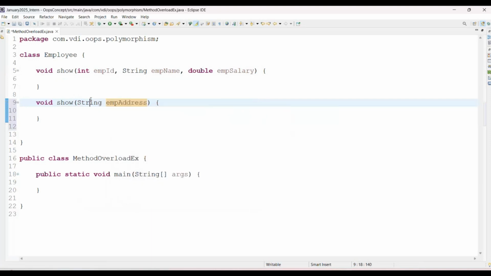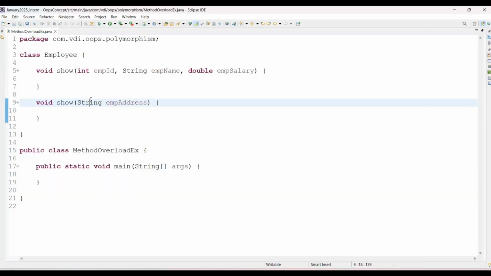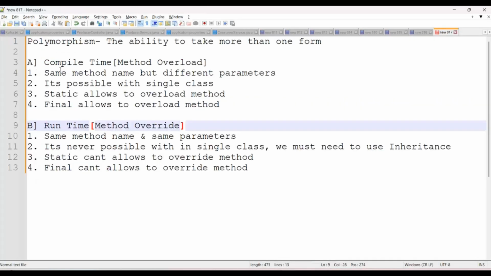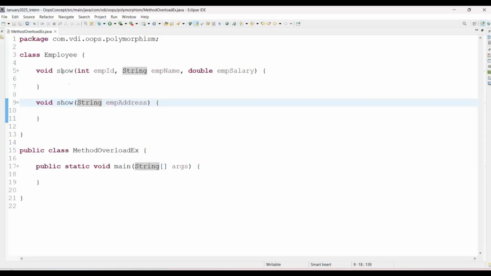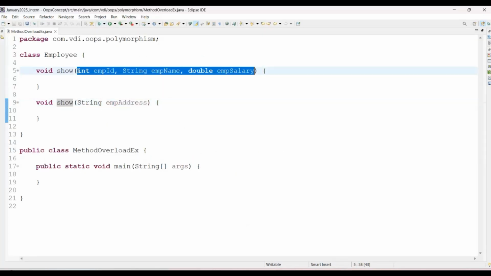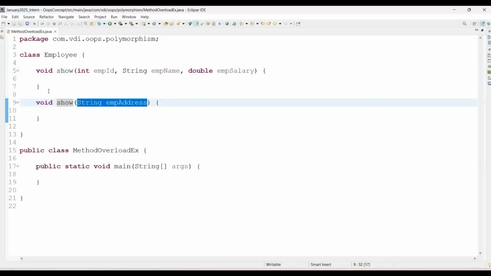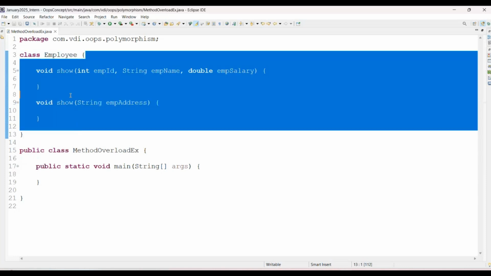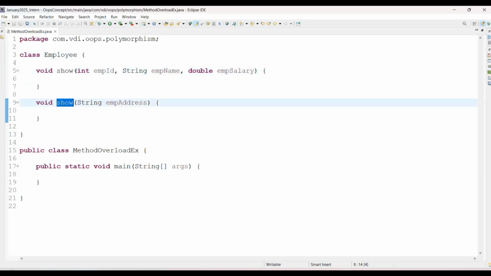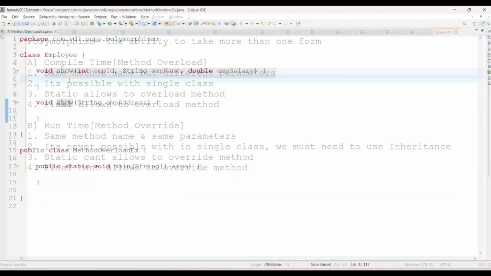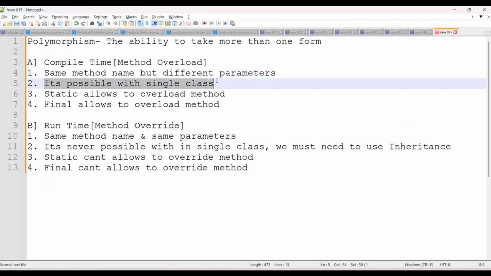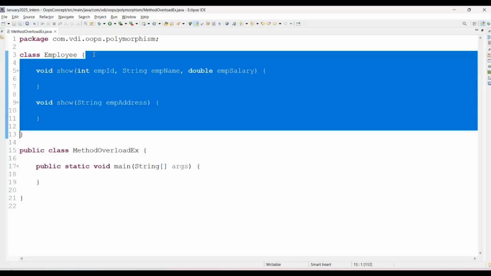See, this concept comes under method overload. Method overload means same method name but different parameter. See, this is the point here. We have the same method name but different parameter. That's called method overload. Same method name but different parameters, and it is possible in a single class. See, it's possible in a single class.